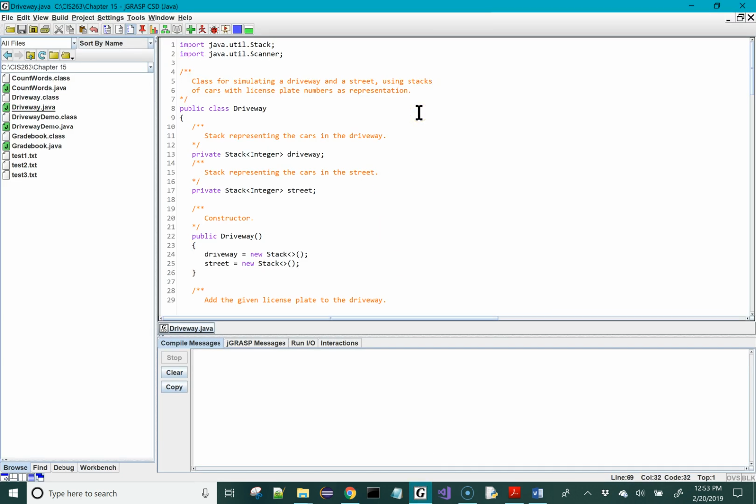The first thing we need to do is import our stack and our scanner classes. Then we're going to create a class called driveway for simulating a driveway and a street using stacks of cars with license plates as representation.